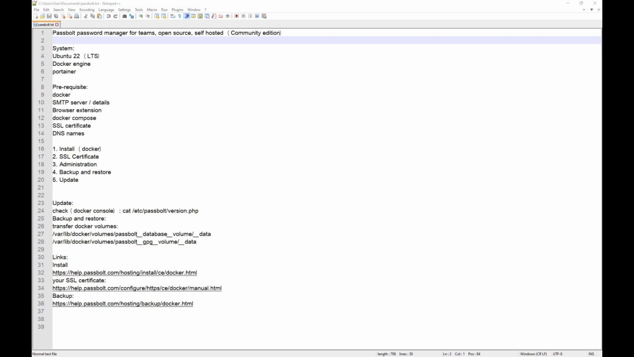We also need a SMTP server or SMTP server details. We will be installing a browser extension. We also need Docker Compose together with Docker. We will need SSL certificates for our HTTPS web interface and also DNS names so we can access our Passbolt easily using a name. So let's start with the first step, that is installing Passbolt as a Docker container.